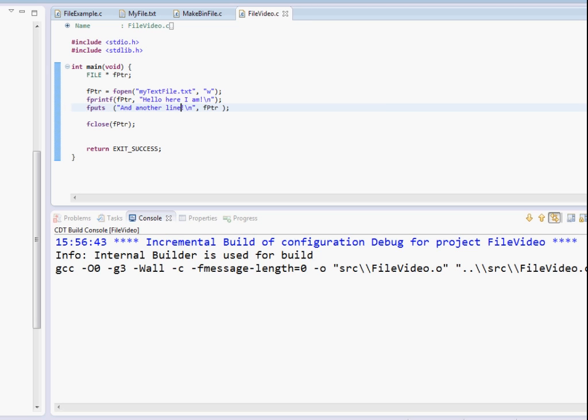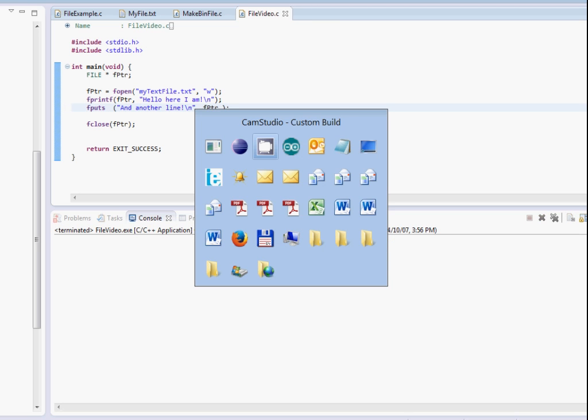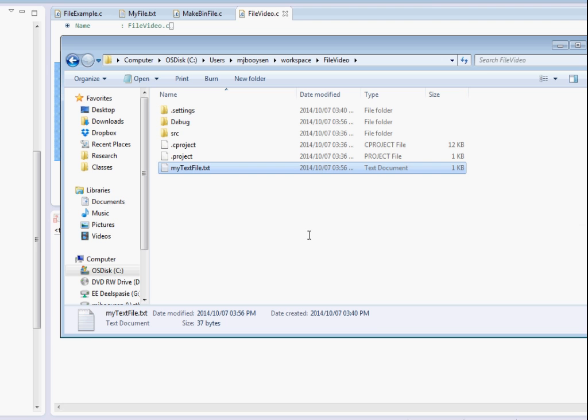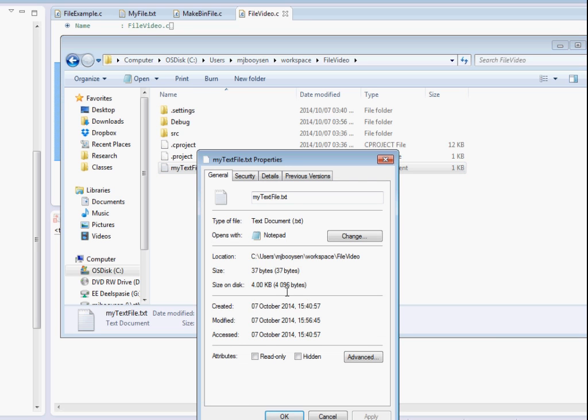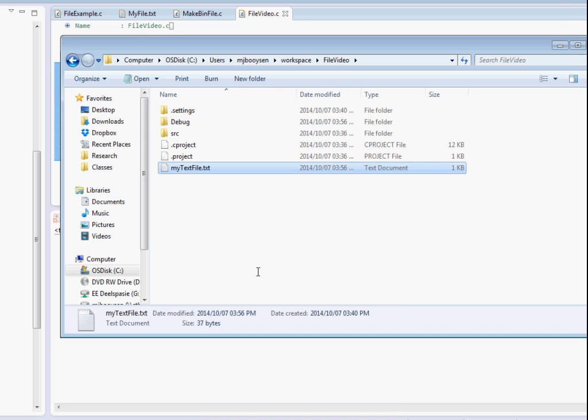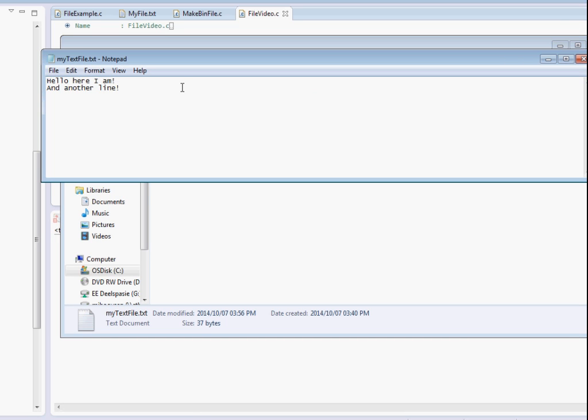If I run this now, you'll see the text file is now a bit bigger. If I go to the properties, it's now 37 bytes, so it's increased in size. And if I double click it, you can see hello, here I am, and another line, which is all good.